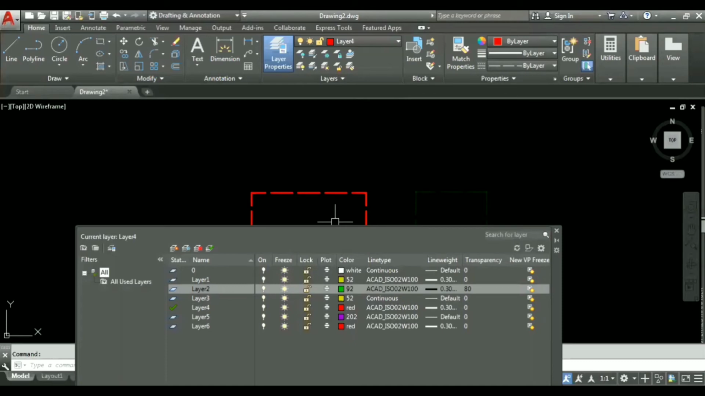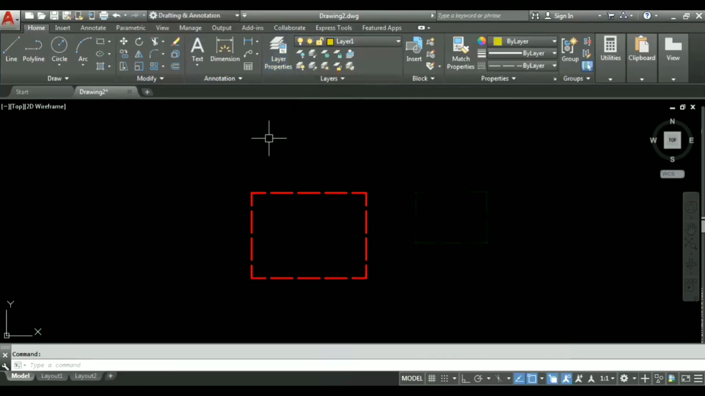So let us now see the different options available here: on, freeze, lock, plot, and new viewport. We have currently made objects in layer 4 and layer 2. So I will make objects in each and every layer. For that, I will first go to layer 1. I will make a circle. I will go to layer 2.